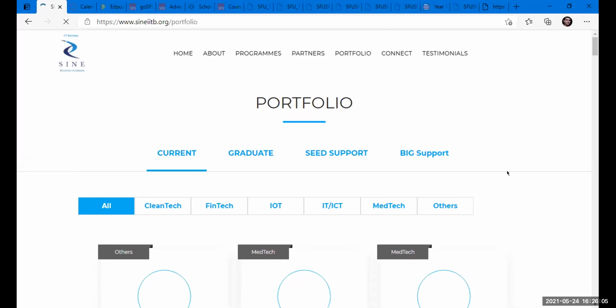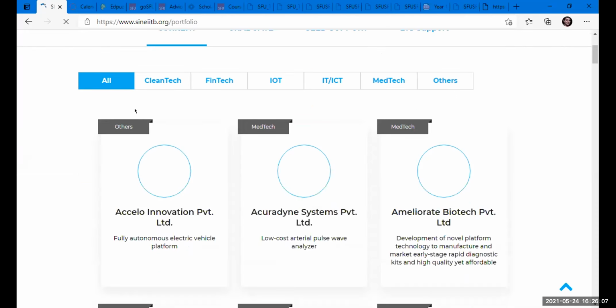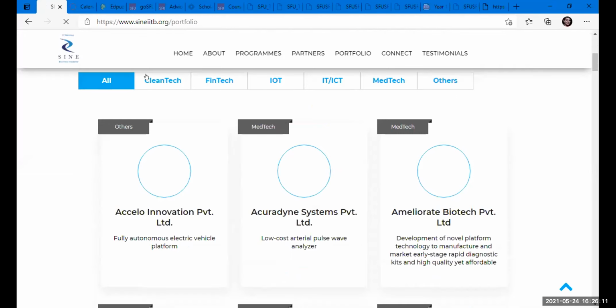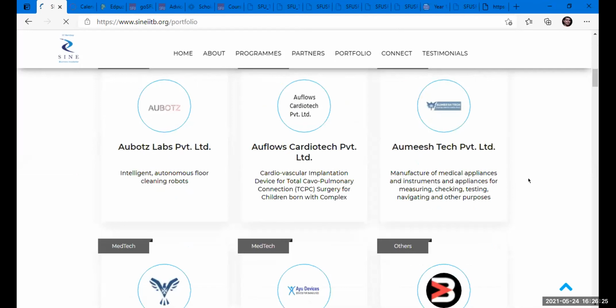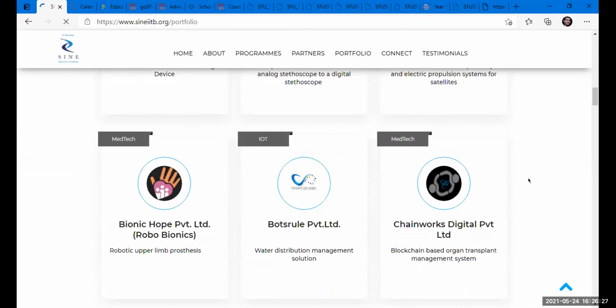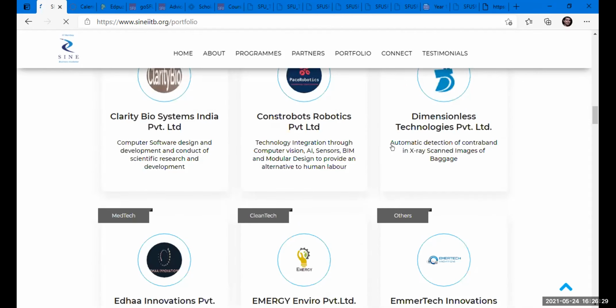So as you can see over here, these are all in one screen, but otherwise you can filter it as per their industry also, like clean tech, fintech, IoT, IT, ICT, medtech, etc. Right? So if I do that, they've got it in alphabetical order. So you just select out of this and give the names and their nature of work.